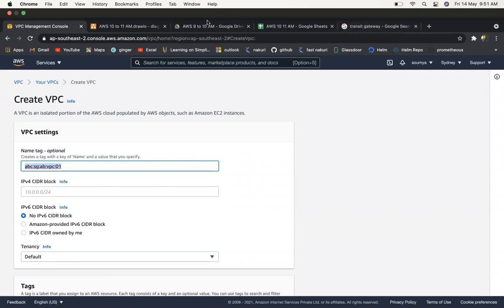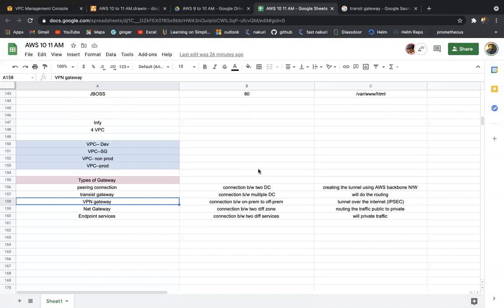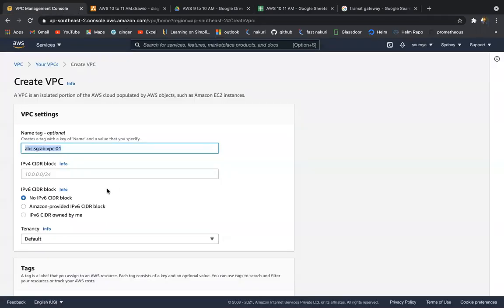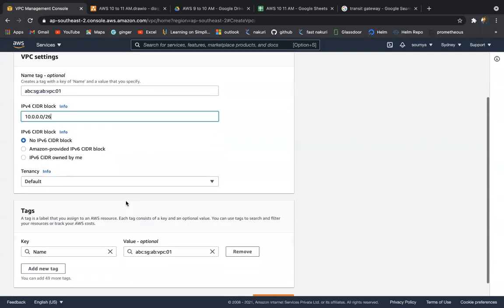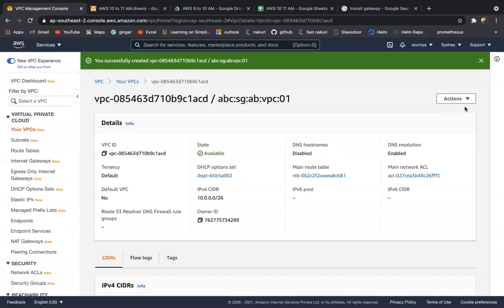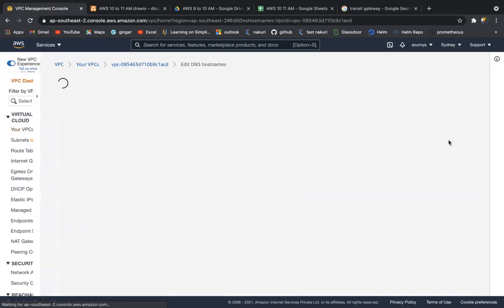So let us use this naming convention for this entire architecture. I'm just going to give the IP address, which is 10.0.0.26. I'm just using that, and right. So we just want to enable the DNS hostname.